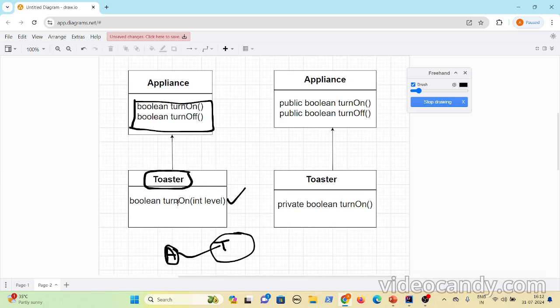It finds there is a method named turn on, but it has a parameter. So it wants a parameter as input, but your appliance reference variable is searching only for the turn on method with no parameters. It will not be able to find a turn on method with no parameters, so it goes to the superclass and that method gets invoked.